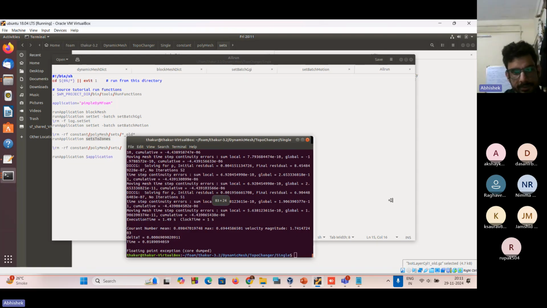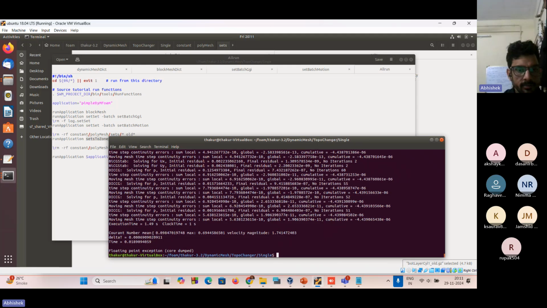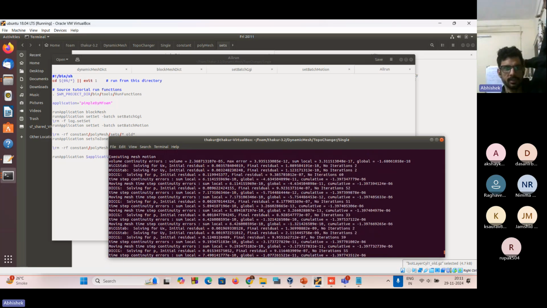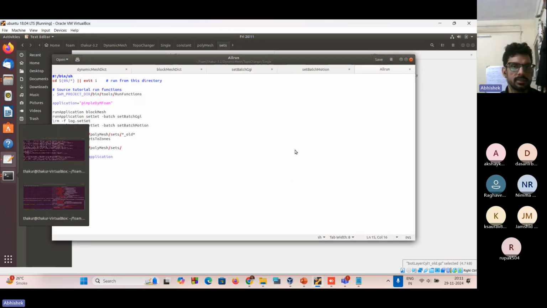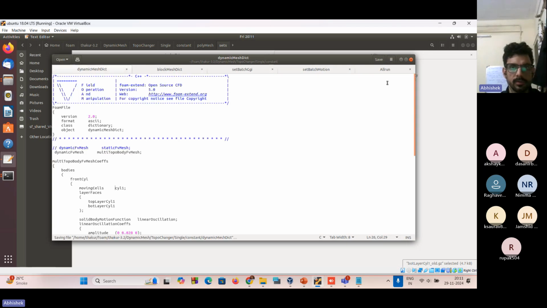And it is diverging, you see. So this is the case which is diverging. It is saying current number mean is this and maximum is this. Velocity magnitude. So there is some error. These are not straightforward. The test case was running good, but it is giving us some problem.